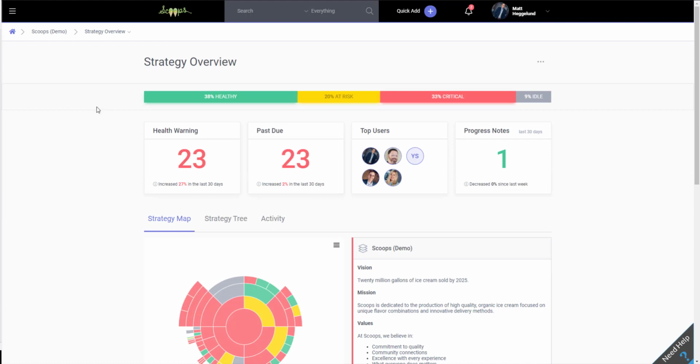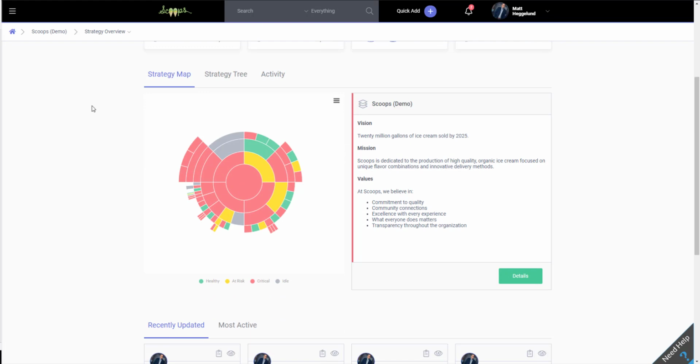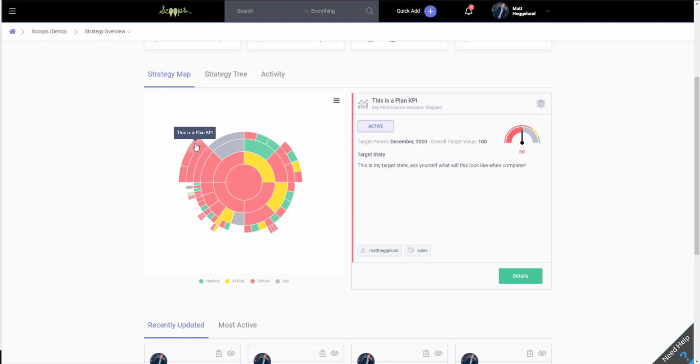Okay, so on the strategy overview, a few things you're going to notice. If I scroll down here, I've already got a plan KPI that I created previously. Now from the Sunburst, I will be able to look through and find plan KPIs. If I click on this, you'll notice on the right I get a KPI card. Again, it shows me the plan icon in the upper right corner, which lets me know it's a plan KPI. The only way to view global KPIs at this point is by going to your KPI dashboard.